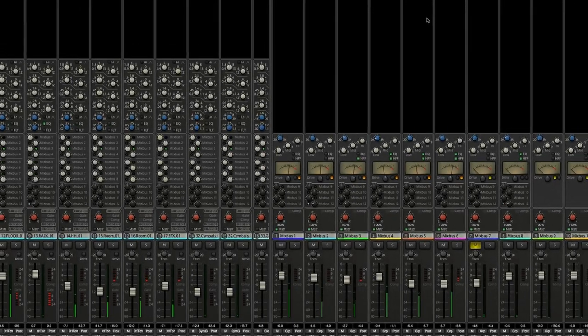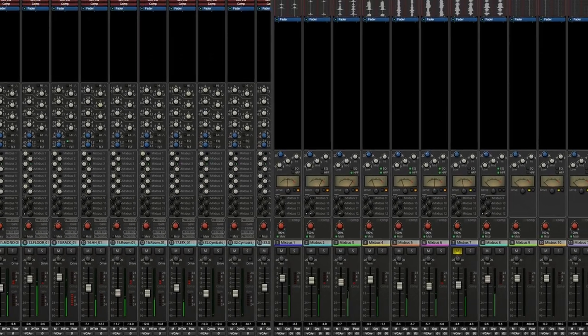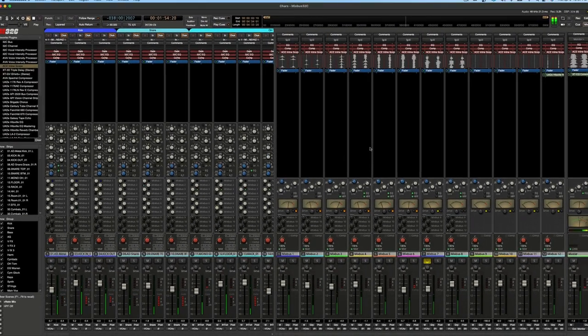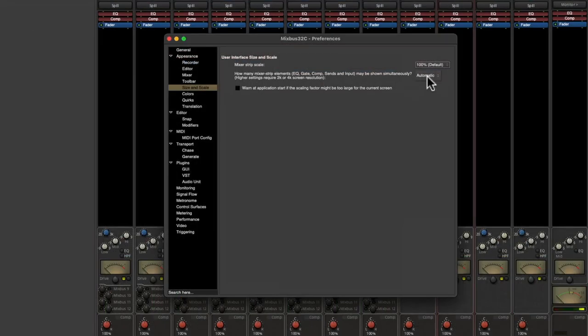In this video, we're going to learn about the scale and size options in Mixbus32c version 9. When you first open up Mixbus, you're going to notice that there's a certain size and scale to the look, depending on the size of your resolution of your monitor and the settings that you can find in Mixbus preferences. What you're seeing in this video is a 2K monitor with a 1440 pixel height. And also, if we look at our preferences, we can see our mixer strip scale is set to 100% default.